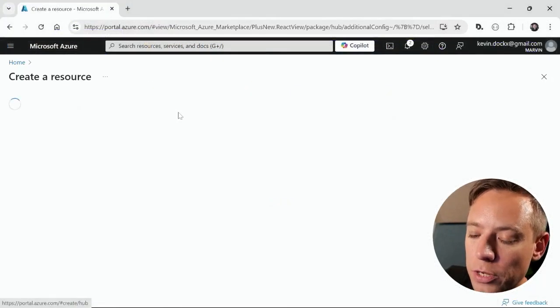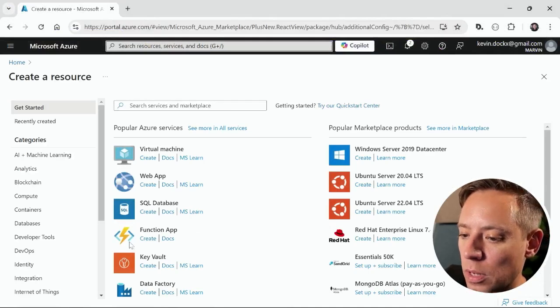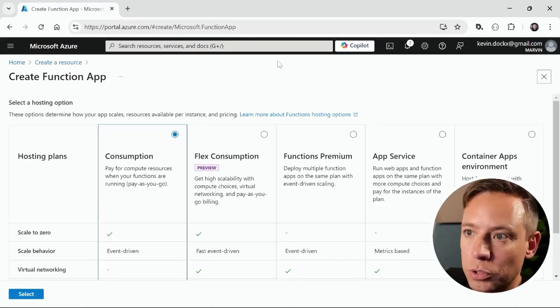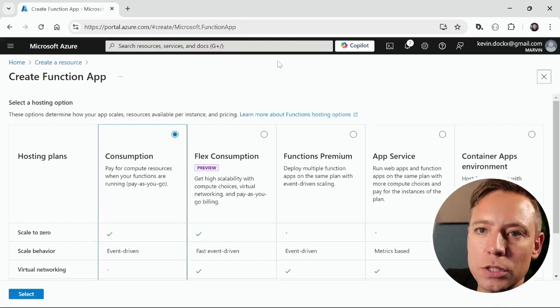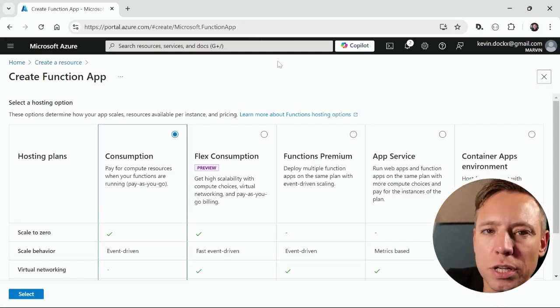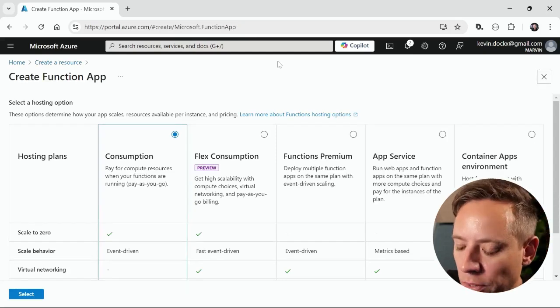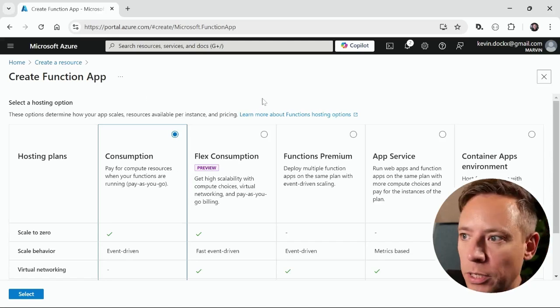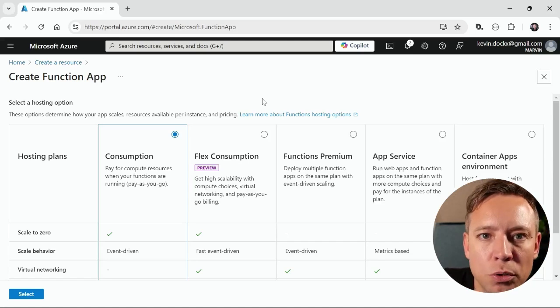So I choose to create a new resource over on the portal, and I choose to create a function app down here. The first thing we can choose here is the hosting option. This is important because this will define how your function scales and how costs are calculated. The default is the consumption plan. Automatic scaling, pay-as-you-go billing, the default true serverless approach.